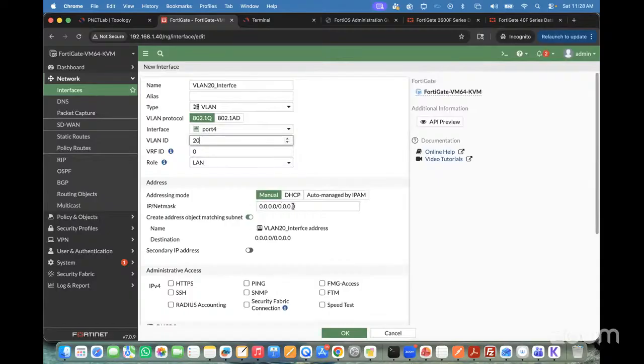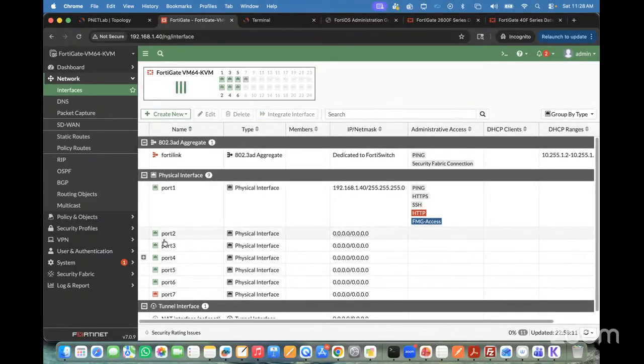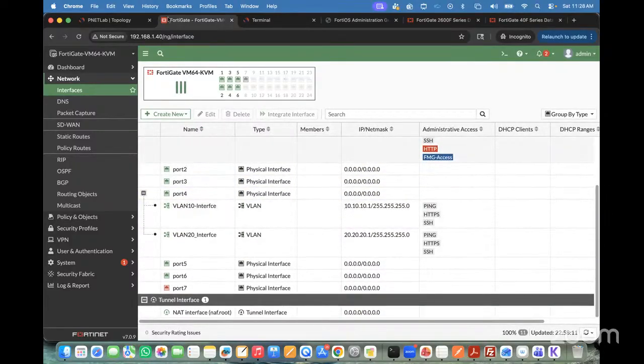Tag is 20. I will allow the HTTPS, SSH, and ping, and I will click OK. Now you see both interfaces have been configured.